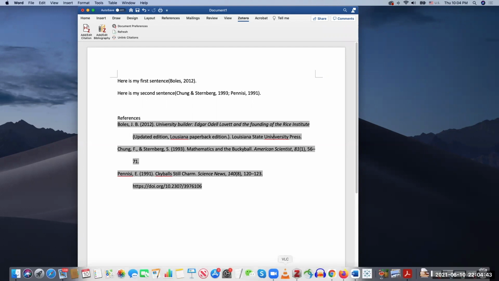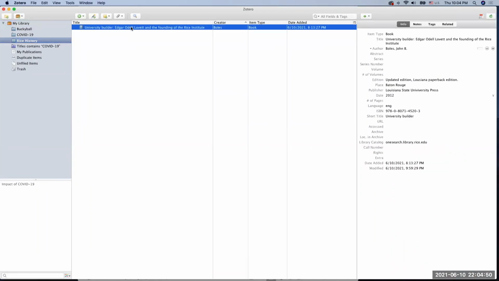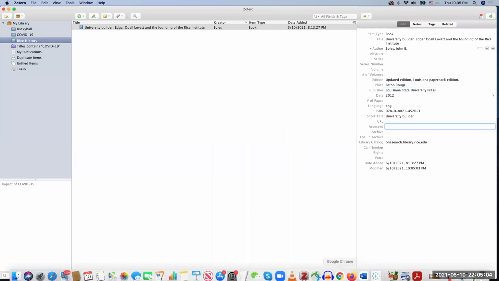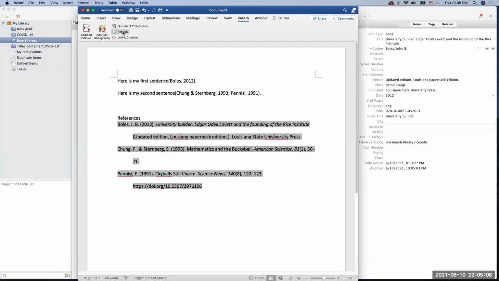So what you need to do is go back to the Zotero library, locate the item, go to the field, change the field value, and then come back to your Word document and refresh, and you will see the correction has been carried over to your Word document.